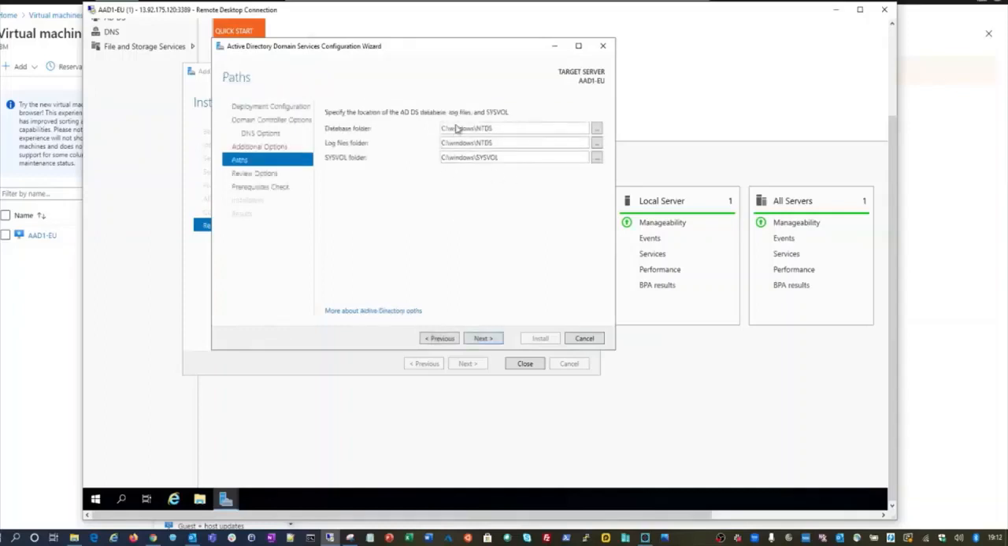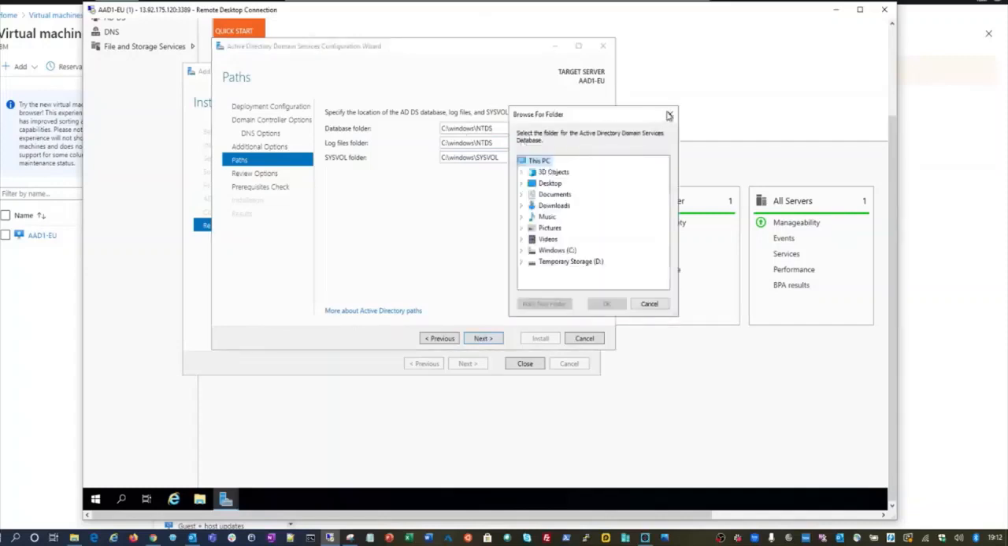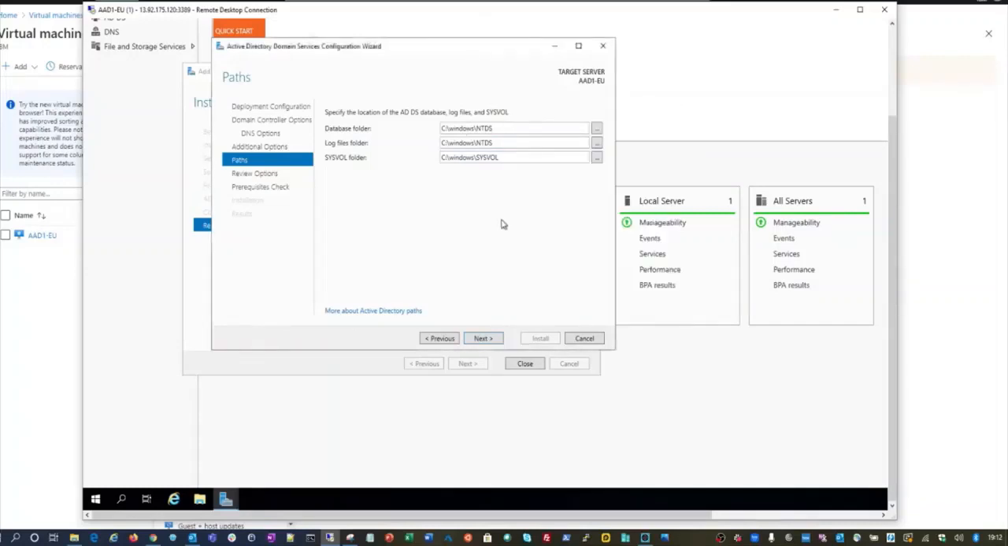You can change the location of the NTDS folder, where your NTDS database is stored, which is the Active Directory database. It has the file extension ntds.dit. SYSVOL is the folder where all the policies and scripts are stored. Click next if you want the default location. Otherwise, you can click here and change the location of this drive. Click next.